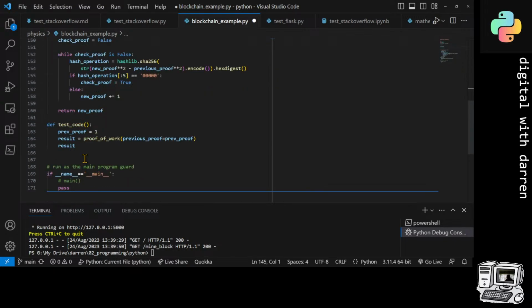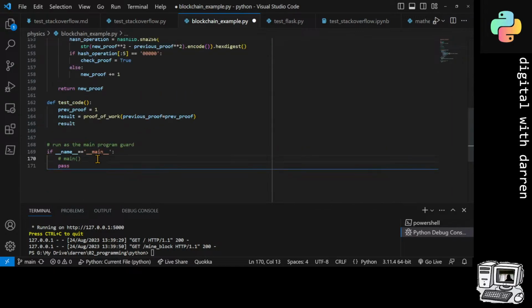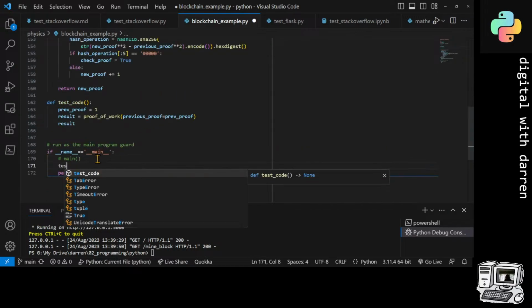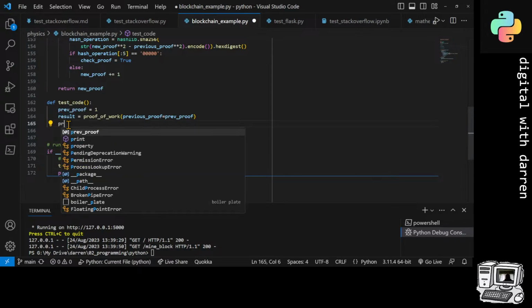And we can see what's going to happen now. So here we're just going to do test code. There we go. And that's going to set the proof of work to 1. Then it's going to do proof of work on whatever the proof of work is. It's going to spit that back out into the result. And so whatever the return value of this is going to be assigned into this result. And then we're going to print result.